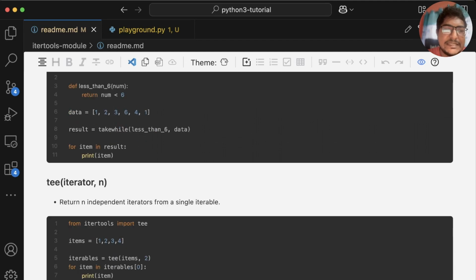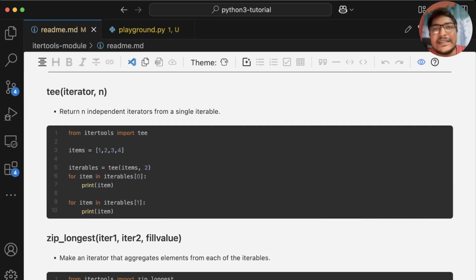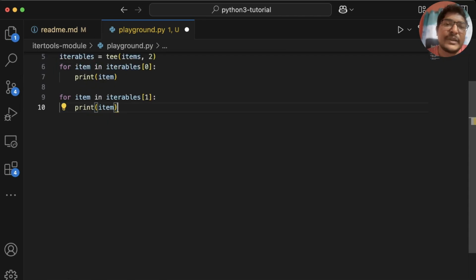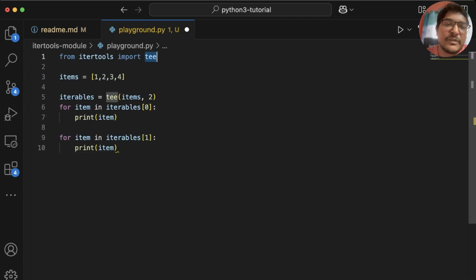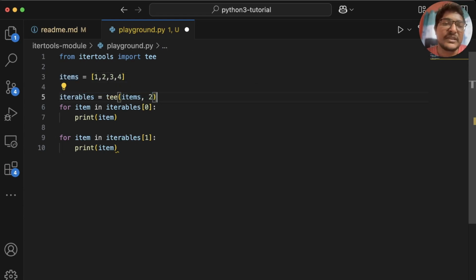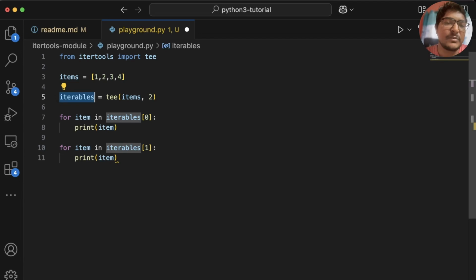And we have the tee function. It takes an iterator and returns n independent iterators from a single iterable. So let's look at the code. I'm just copying the code to the playground. Here we are importing the tee function from the itertools module, and we have the items that we defined here, that is 1, 2, 3, 4, and we are creating duplicates of that item 2 times. So that is iterables, and we have the item in iterables of 0.